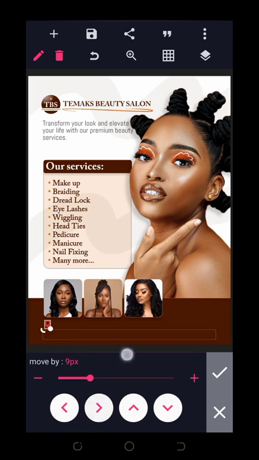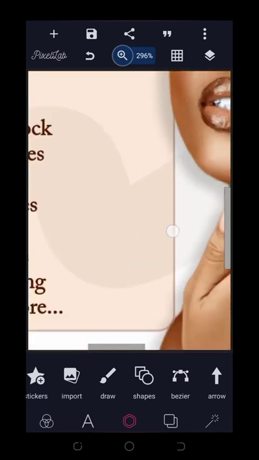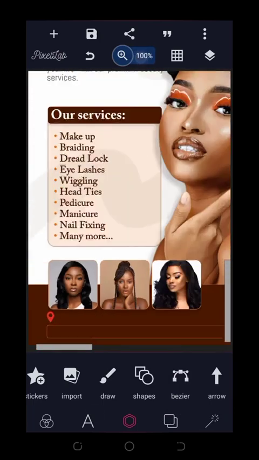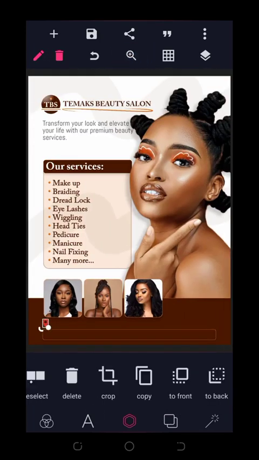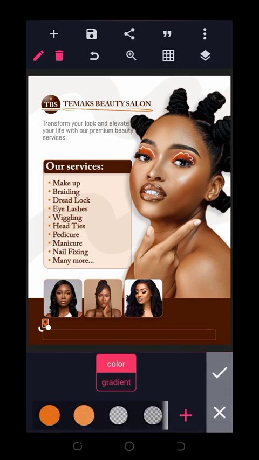Now I'll use my move button to move it since it's small. Now sometimes you might be finding it hard to move smaller elements. You can just click on this zoom icon to zoom it in and position them properly. So I'll just tap on this, and then I'll go to color. I want to make use of the orange color, that same orange color.